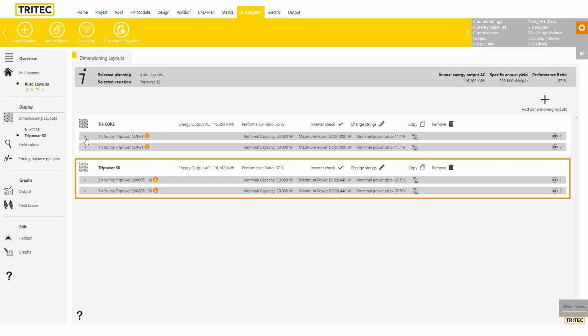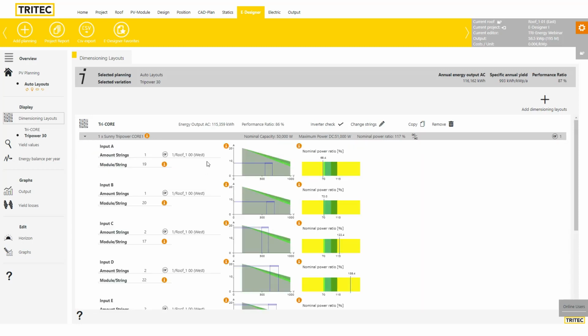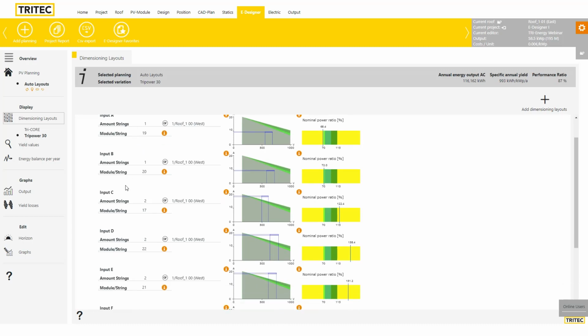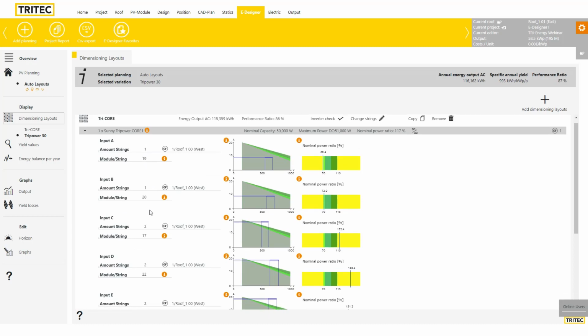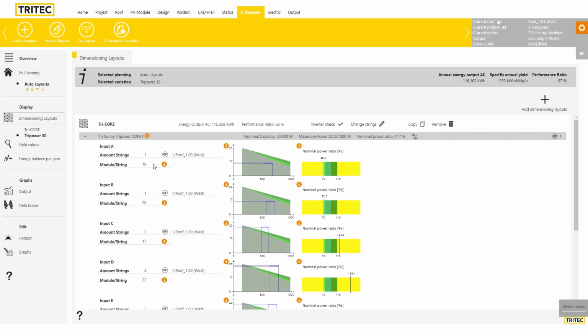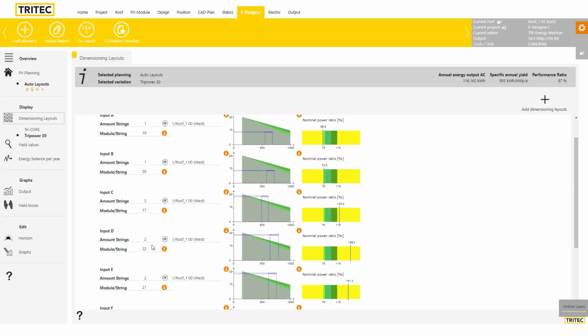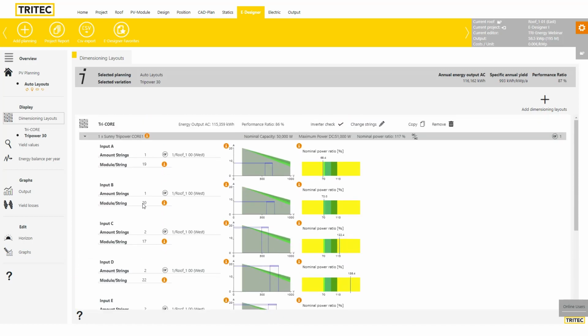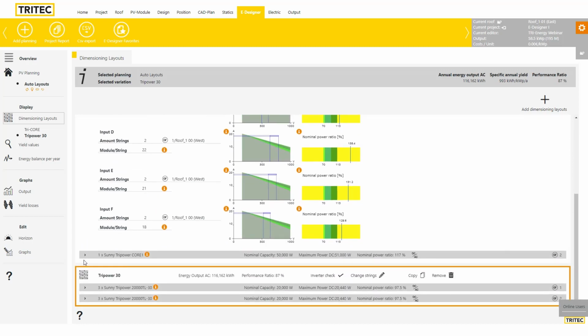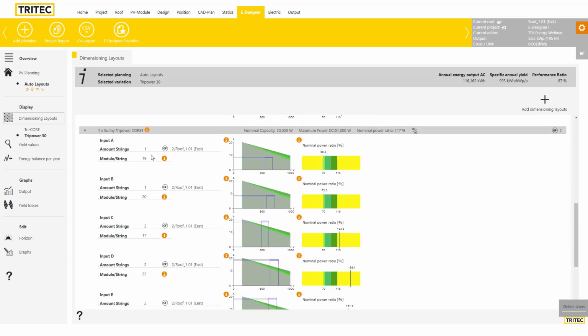And now, you see, this is one layout where you have on the west side of the roof one Sunny Tripower Core 1 with multiple inputs. Per input, one or multiple strings, and per string a defined number of modules, to receive the amount of modules that needs to be met in terms of the inverters, because you don't want leftover modules on the roof which will not be connected. And the same goes for the east side here.